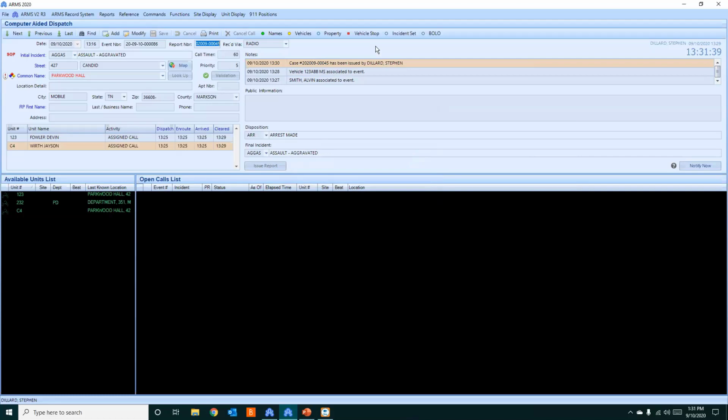Now, one thing about issuing that report there, now that I've issued this report, I could go in and I could type 500 words into the notes field. I could add 3 more names and 10 more vehicles, but none of that is actually going to show up on the case report because that report has already been issued out there.